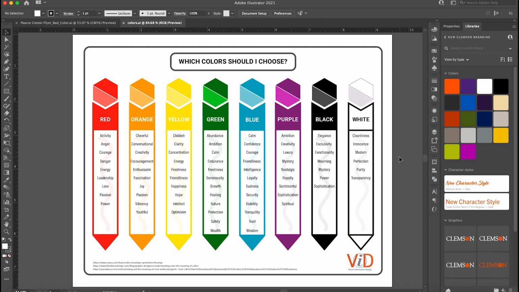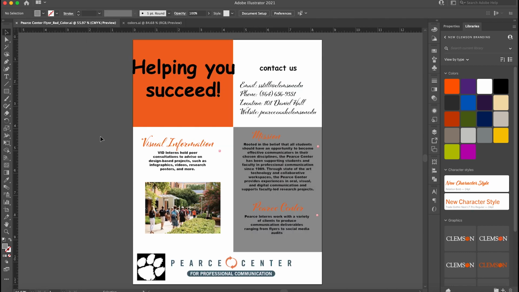use for your project. For this specific flyer, it appears they're trying to stick with the Clemson branding colors of both the university and the Pearce Center for Professional Communication. So the orange color is a color we can't really do much about because it's an important color, it needs to stay, but it's an awesome color that Clemson has chosen because it's cheerful, it sparks creativity, it gives off encouragement, enthusiasm, joy, passion, basically what the university is all about. So that's an awesome color we have to start off to work with.